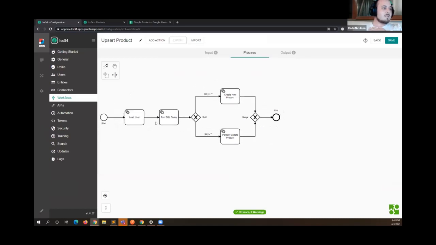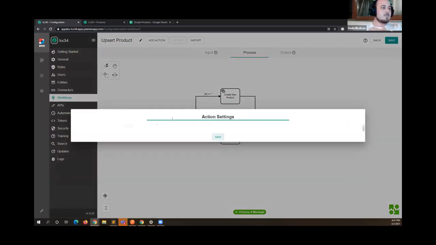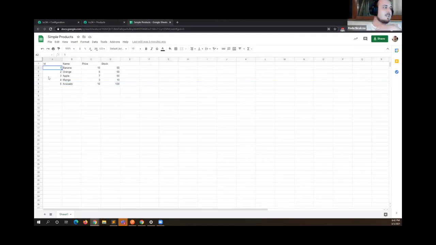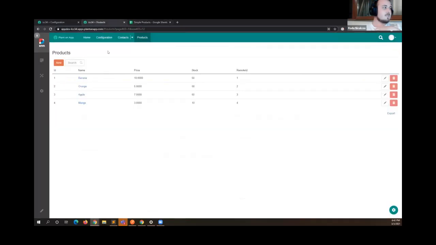But moving forward after that, what I'm doing is a SQL query, seeing: do I have an ID? Do I have a product ID? And I'm not talking about the remote ID. Do I have a product ID that is matching the remote ID? In this case, the remote ID in the Google Sheet is 1. So the question is, do I have an entry with the remote ID 1?